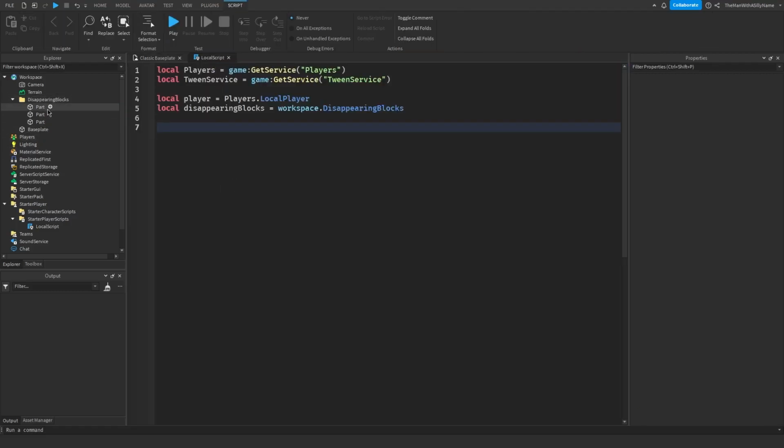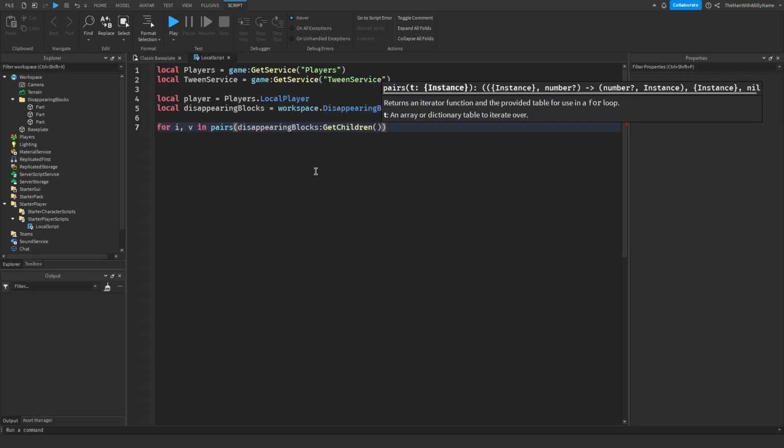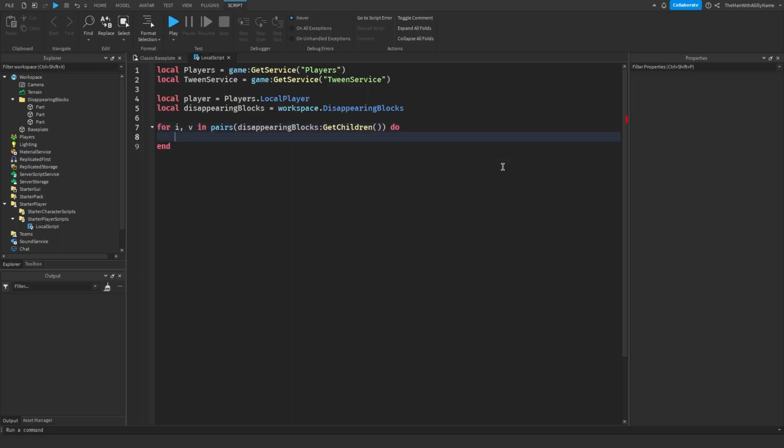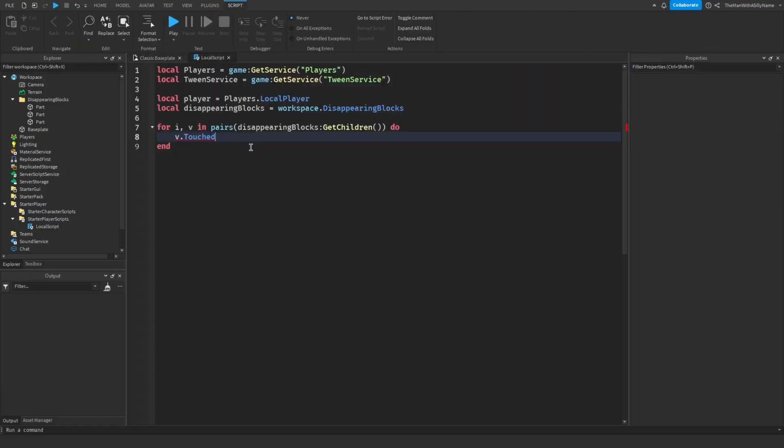Now to go through all of these blocks that are inside of the folder, we're going to say for i, v in pairs, and then we're going to say disappearingBlocks:GetChildren(). So this will get all of the blocks inside of the folder here. Then we're going to say v.Touched. So this event will fire whenever something touches these blocks that are inside of the folder. So keep in mind that anything can touch these blocks, but we only want them to disappear if what touched the block was actually a player. So we're going to say v.Touched:Connect(function(hit).